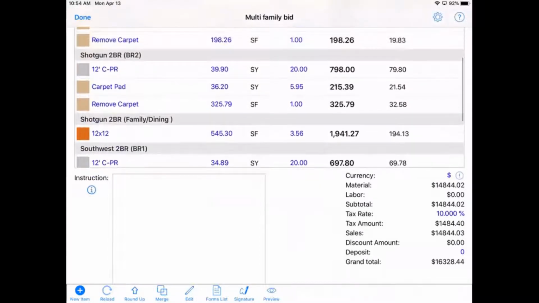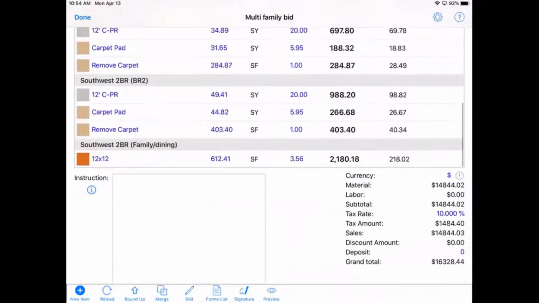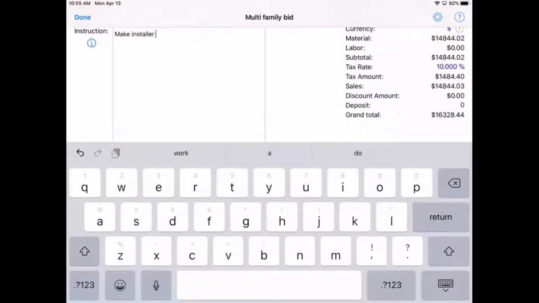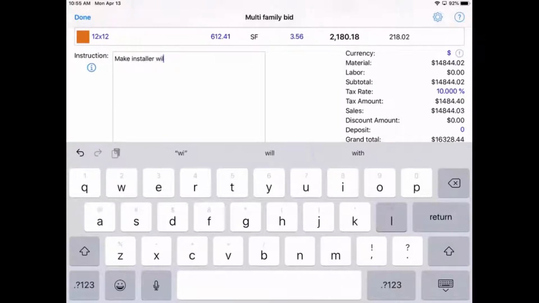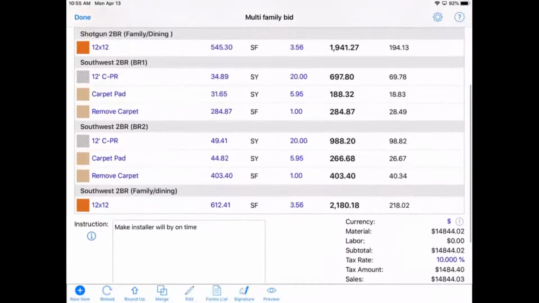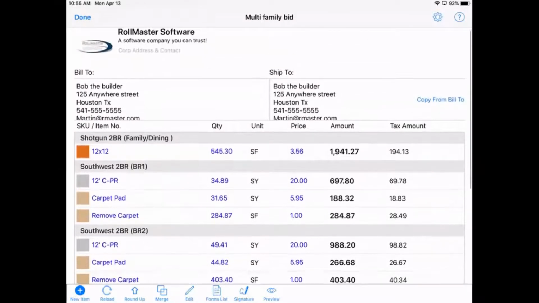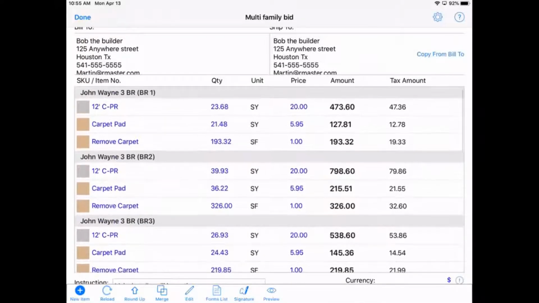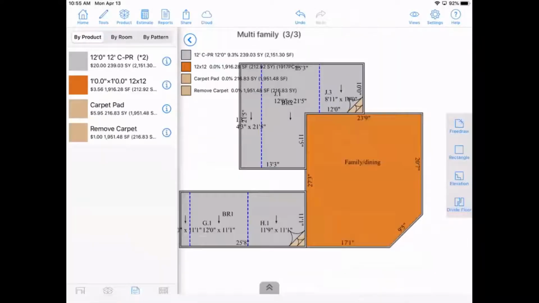And then now if you're going to do this, you do have an instruction field down here. You can type in instructions if you wanted to. Make sure installer will be on time. And then you can save those. So save those documents or those notes. And that way you have everything in here as far as what you want with your notes and different types of rooms you have as far as all the room types. Now we are going to go ahead and hit done.